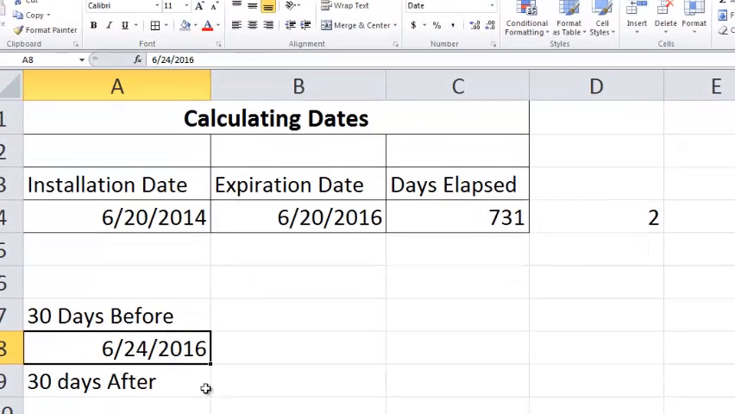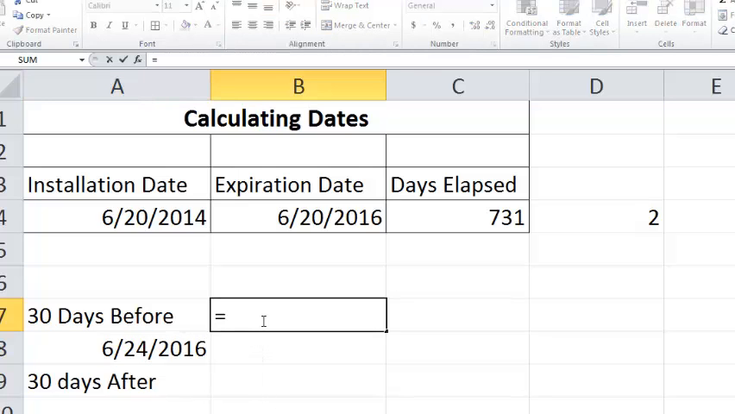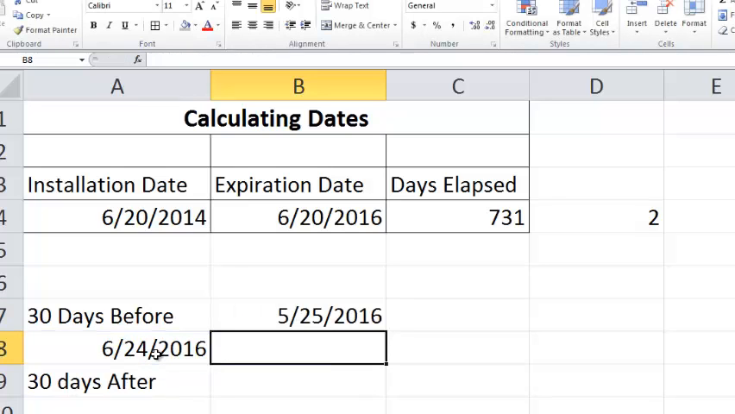We have a certain date, and what we want to do is to note what was the date 30 days before this date, and what was the date 30 days after this date. So what we can do is just a simple math. So we can say equals to this date minus 30. So when you say the cell containing the date, which is cell A8, minus 30, it will give us the date 30 days before the date.